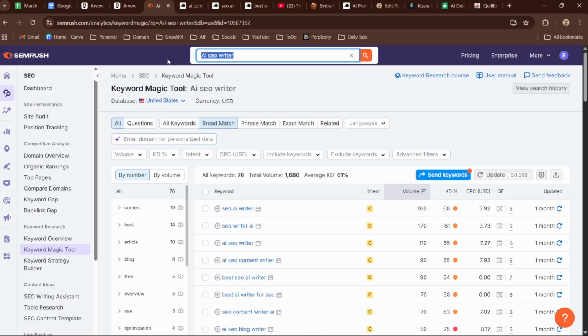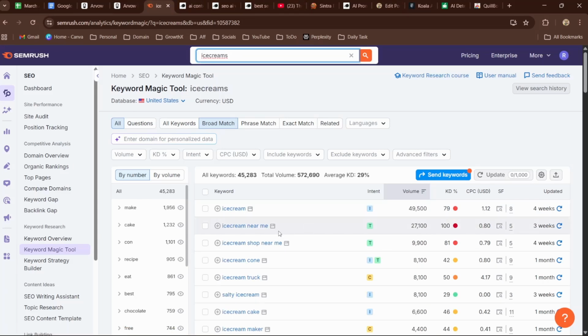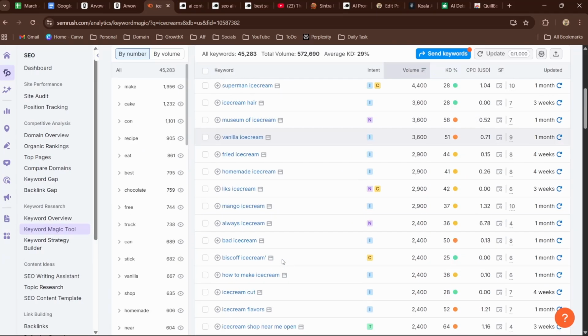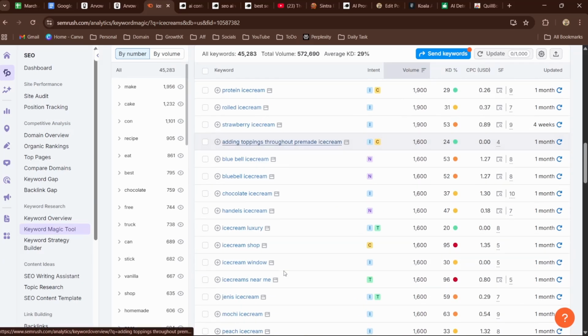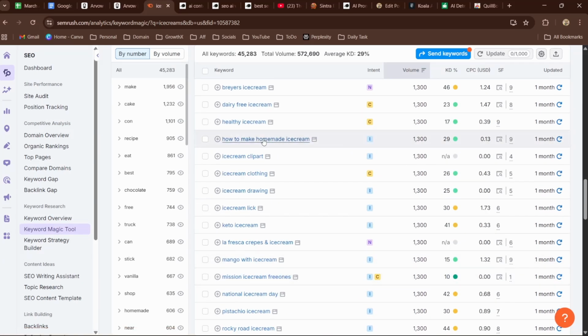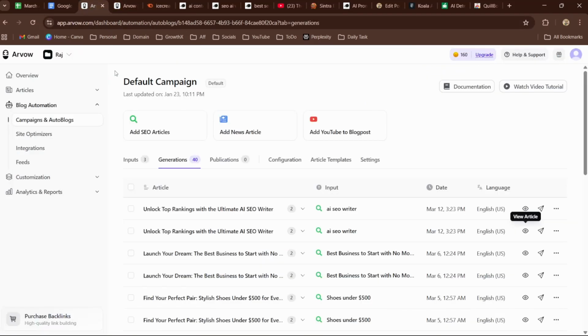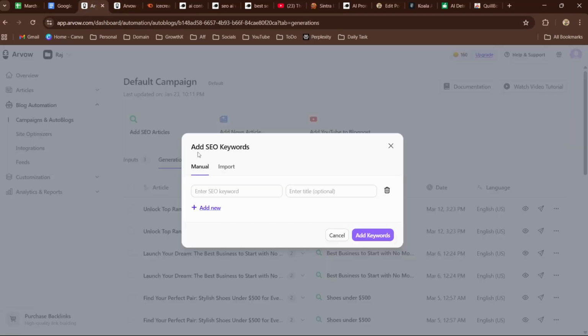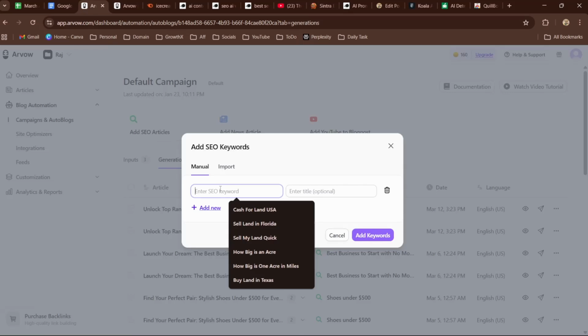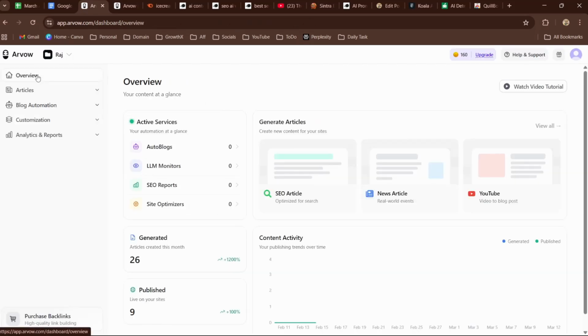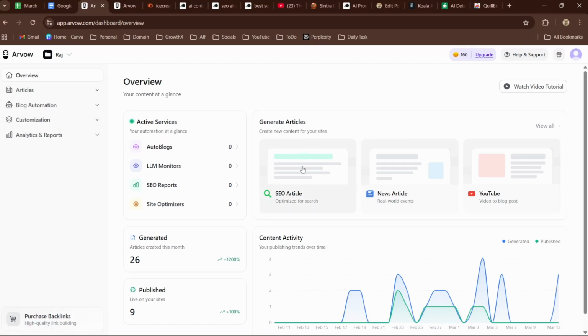So let me just find another keyword. We have got ice cream near me, ice cream truck shop, and let me just find how to make homemade ice cream. So we have got this keyword, right? So let me take this and go into the URL, and here click on add SEO article in the input. If you're choosing URL for the first time, go into the overview, and this is what you see on the homepage.